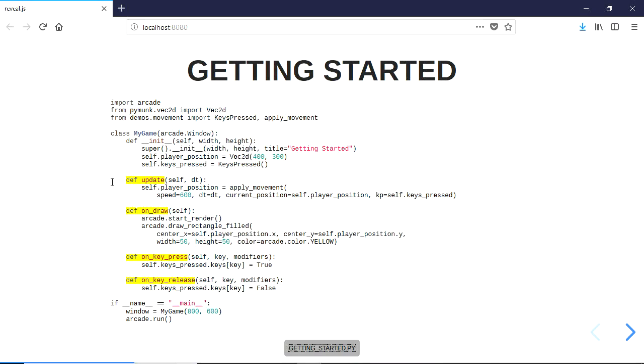What happens is you create an instance of one of these MyGame objects, and the Python Arcade runtime calls into your object with the update method, and it provides you the delta time since it last called the update method. So this is what allows you to move things on the screen using knowledge of the time elapsed, so you can make things move with a certain speed. The other one, onDraw, is when it calls you to draw something on the screen.